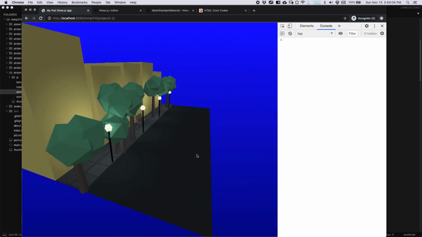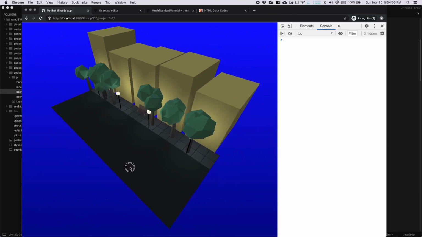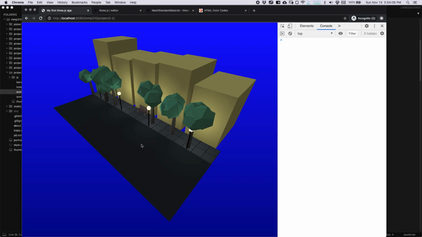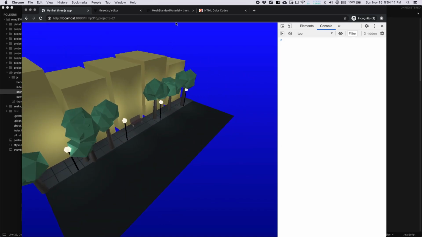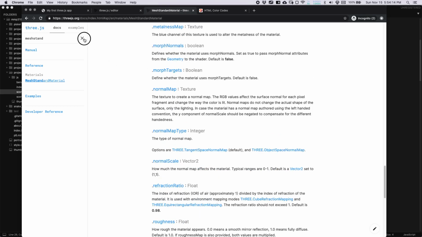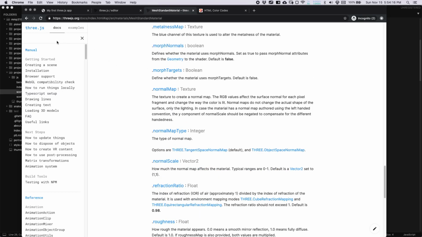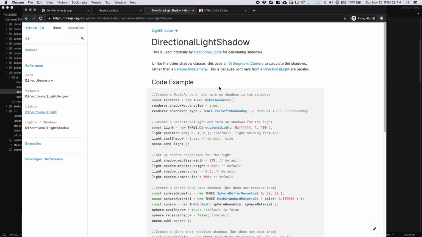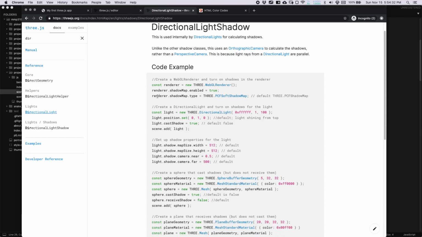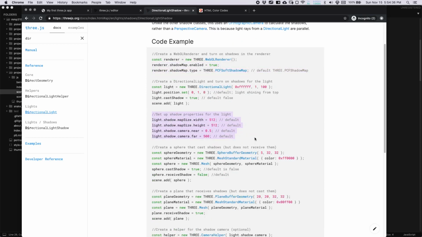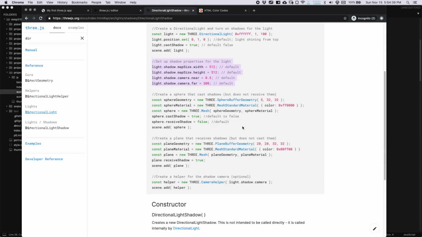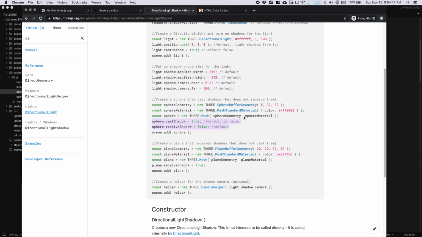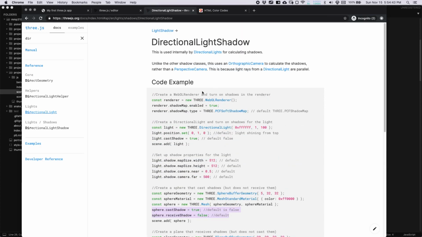There are a few steps, and not all of our lights actually even cast shadows. Our directional light casts shadows and our point lights cast shadows. So a good way to look at how to add shadow is to go back to the documentation, go over to the directional light. Here it says this light can cast shadows. See the directional light shadow page, for example. And the thing that's nice about this is it actually tells us everything we need to do with our renderer as well as the light to make sure that the shadow will work, as well as our objects. So there's actually a few things we have to do here to make these shadows work.